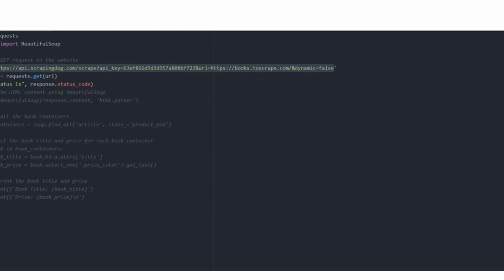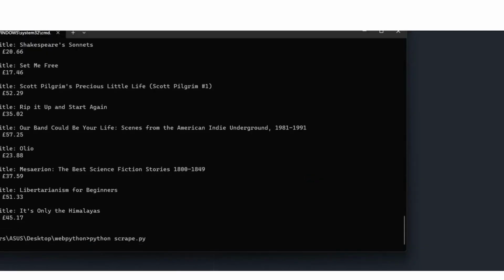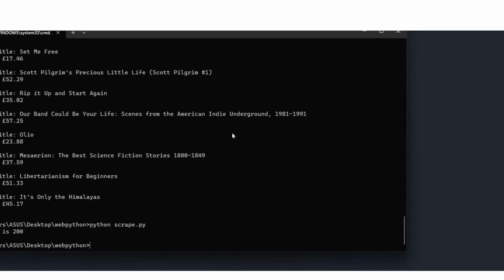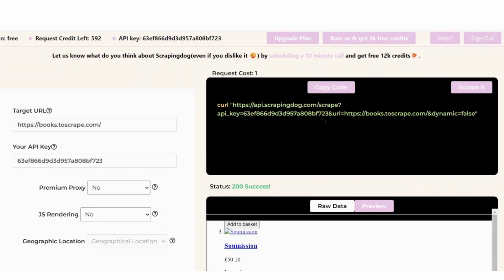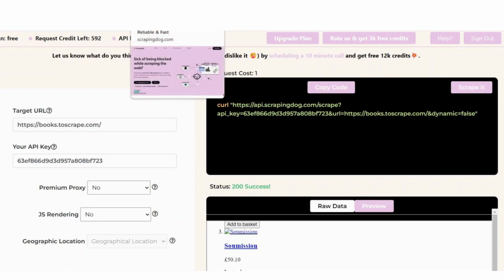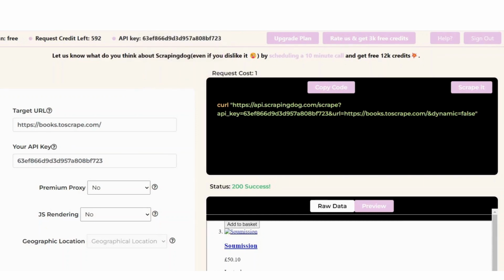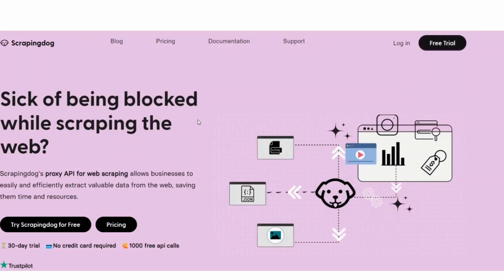So once we run this code, I can see the status code as 200. That means our target page has been scraped successfully. And now I can use libraries like Beautiful Soup to parse crucial data out of the raw HTML. So Scrapingdog is not limited to any one website. It can help you scrape endless websites without getting blocked.